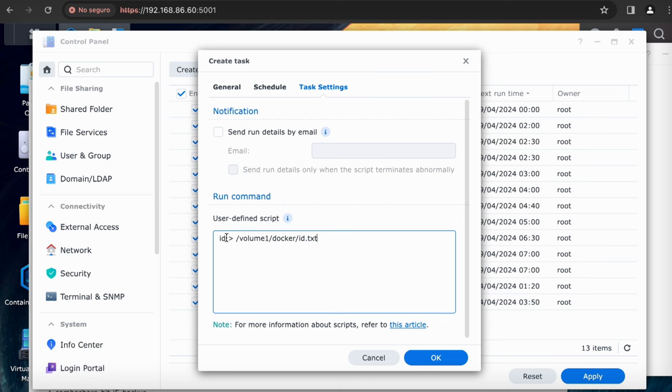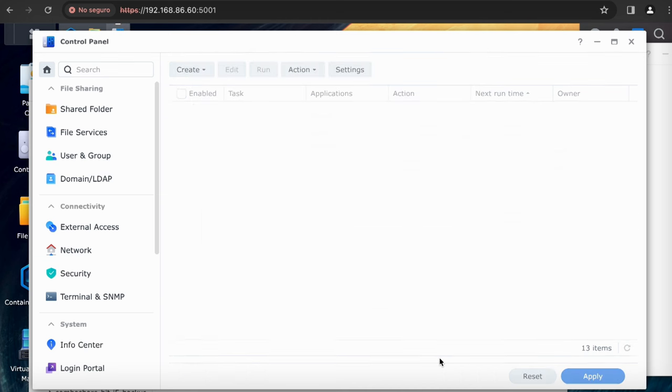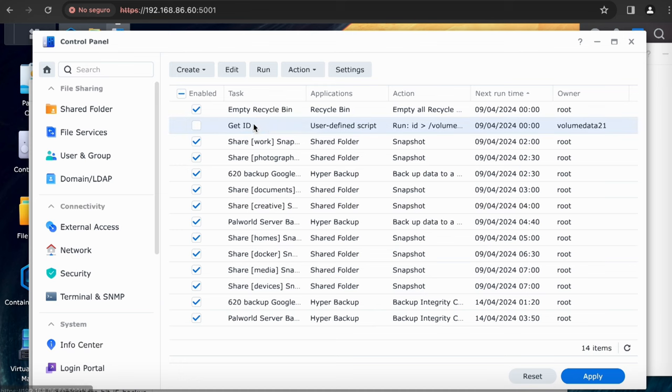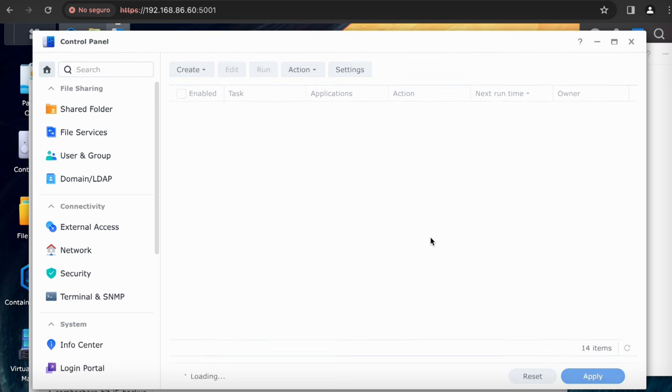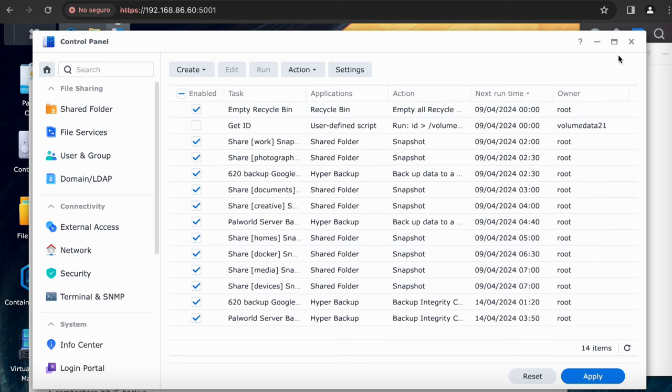So all that it's going to do is it's running a Linux command called id, and it's going to get the ID of our user, and then it's going to drop that into a text file called id.txt in this volume 1 Docker folder. So that way, you never have to remember what it is. It'll always be there in your Docker folder. Very convenient. Click OK, and then I'm going to right-click this and click Run, or I could just click that big Run button up there. And then, yeah, I'm sure that I want to run that.